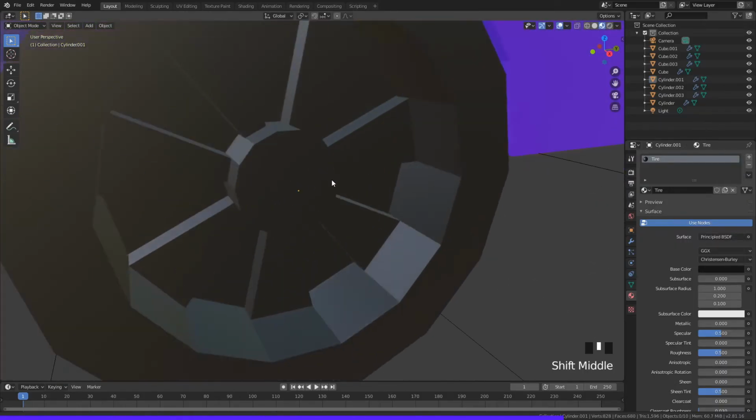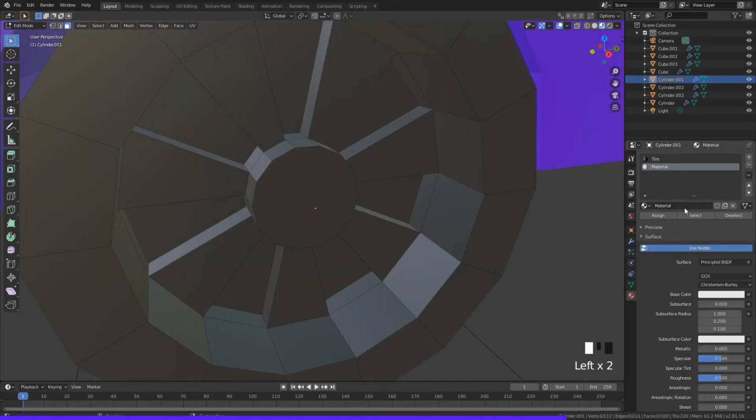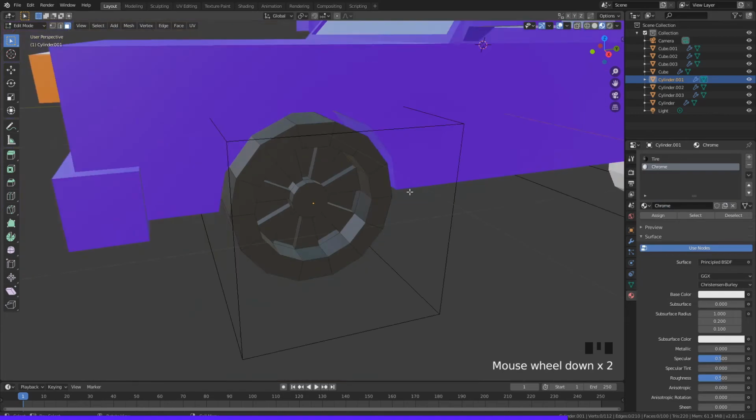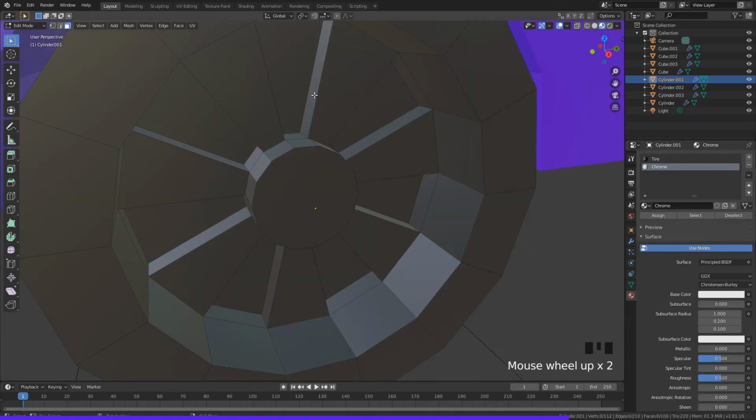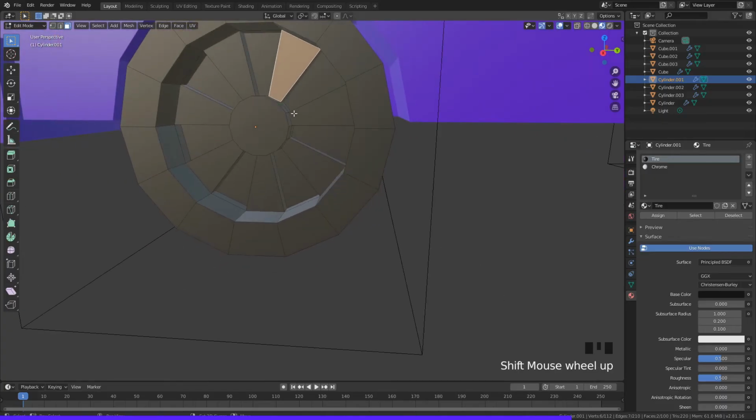And then we're going to need to tab into edit mode, create a new shader for chrome. And I'm going to click on all these faces. This could be a bit tedious, so I might speed this up.